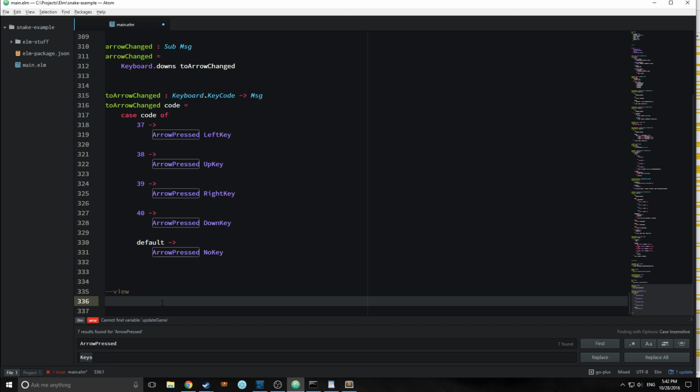Now we're going to actually build our view. So the first thing in our view is going to be a function called size.